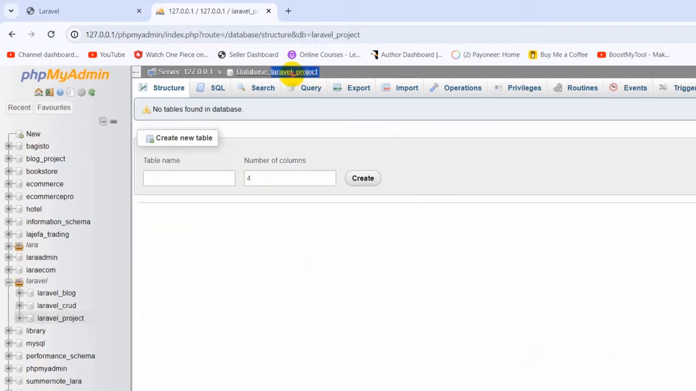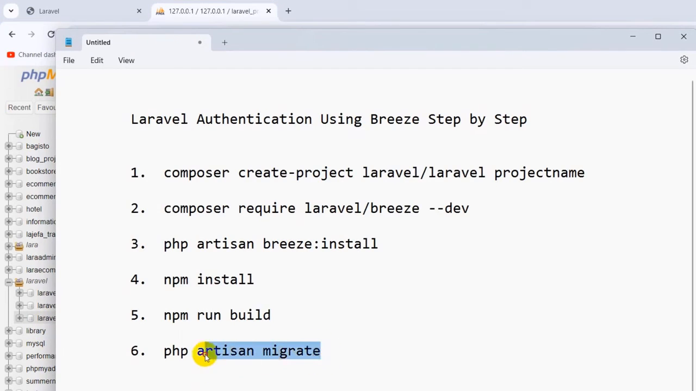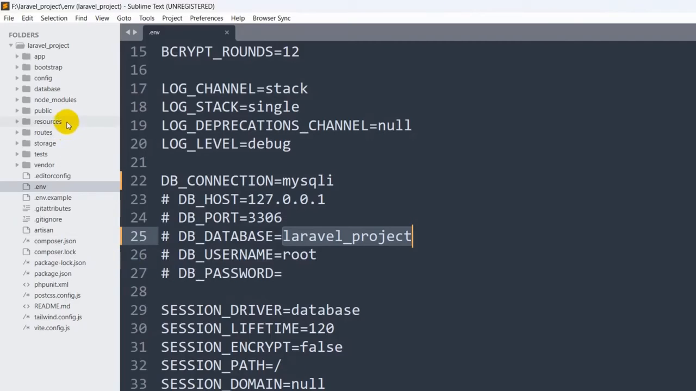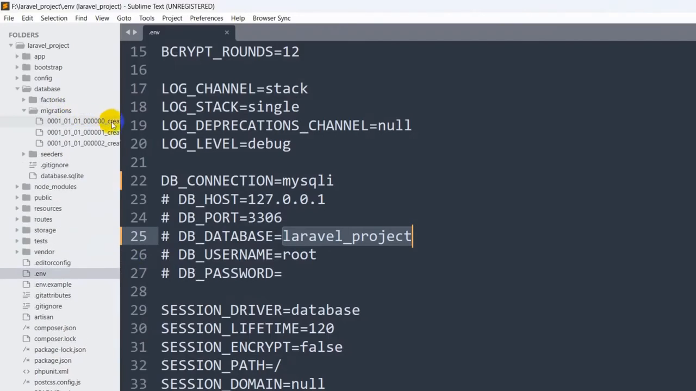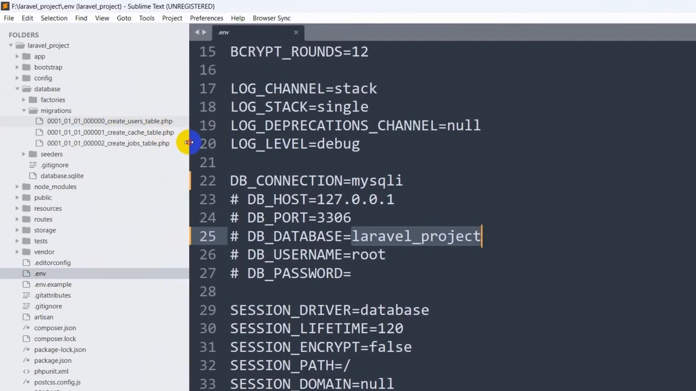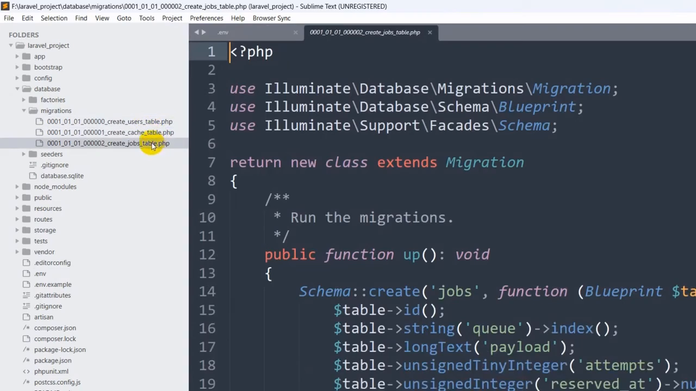Here you can see the database is created. The database name is Laravel_project, and over here you can see it as well. Right now we are about to run the command php artisan migrate. What will happen if you run this command? Let me show you. If we go to our database, then migrations, inside migrations we have 3 tables over here: users, cache, and jobs. All those 3 tables will be migrated to the database.